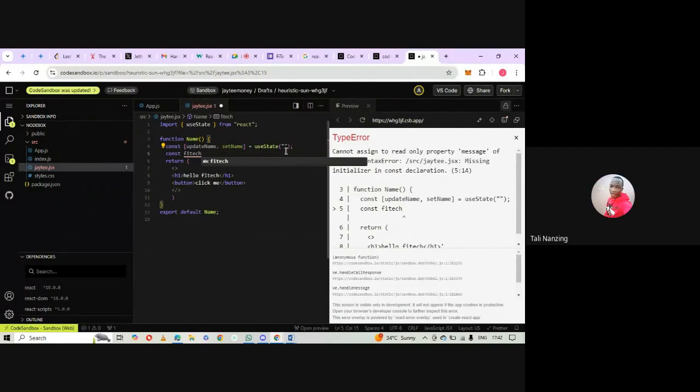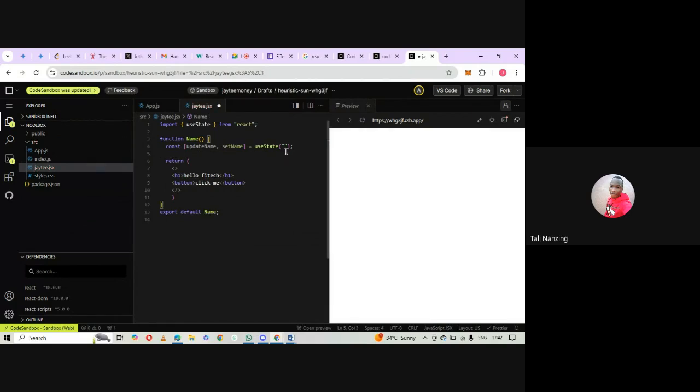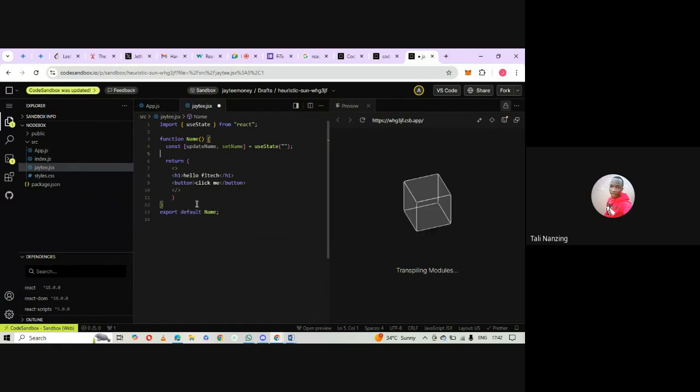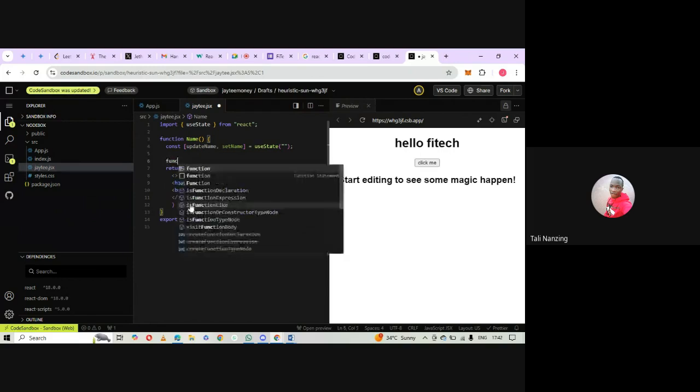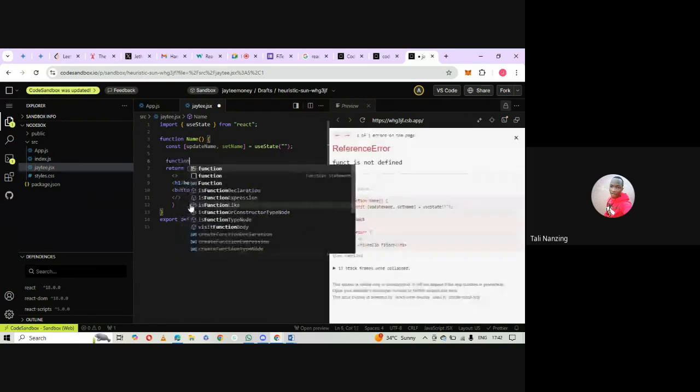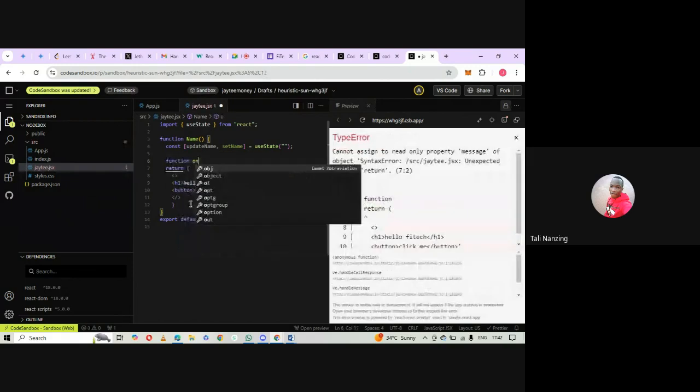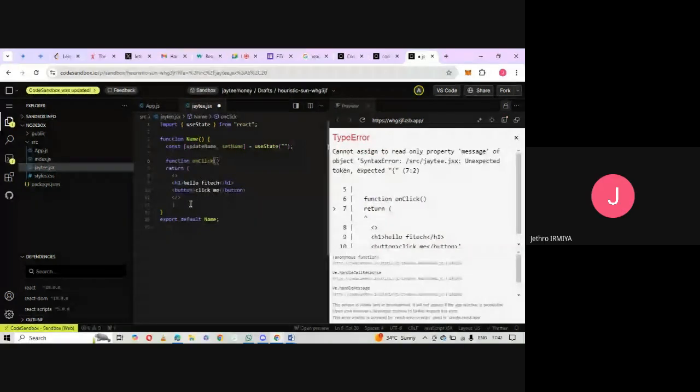Okay, create another function named on click me. Inside that same function where you are, just give a space and create another function named on click me. Yes, on click me.